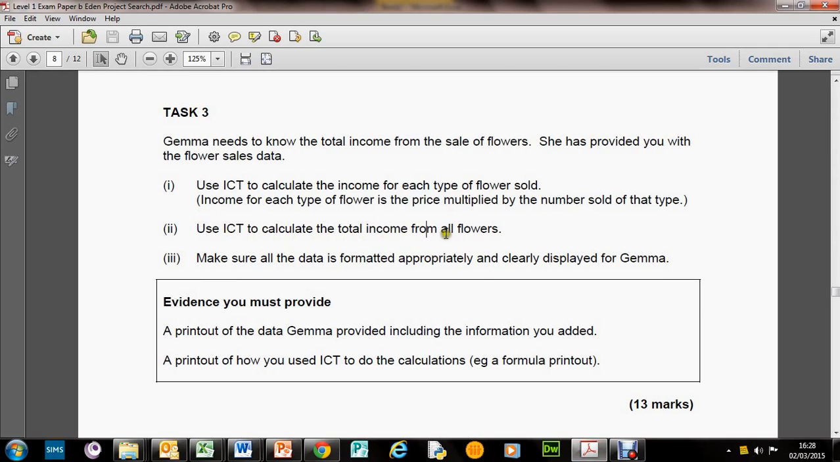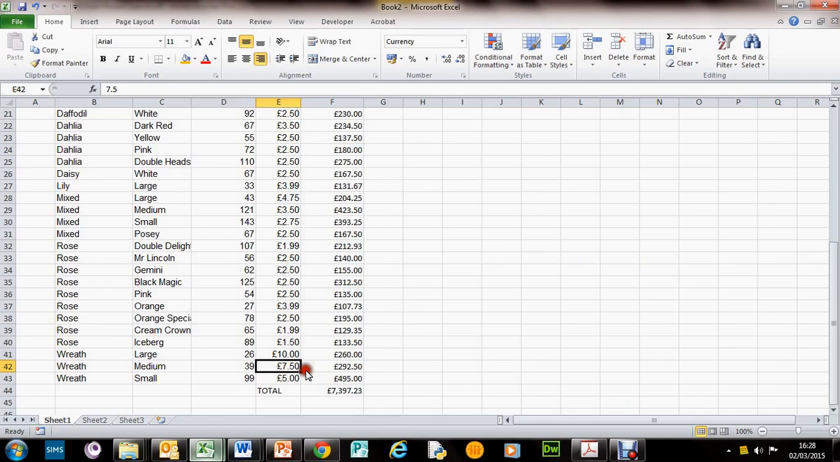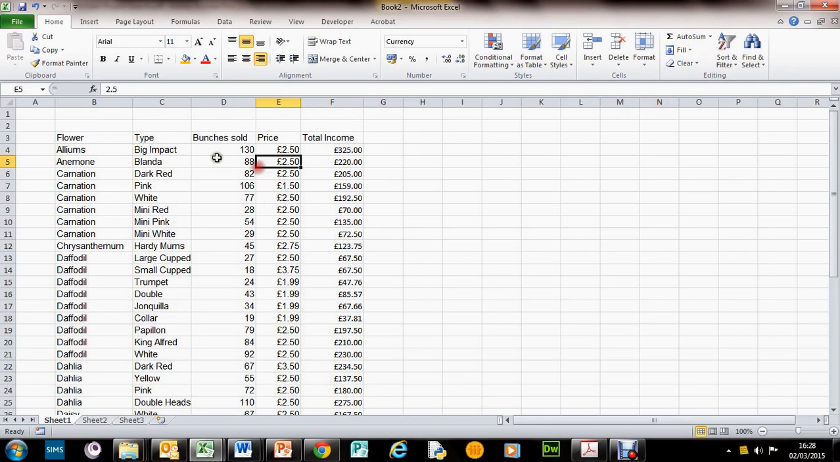So use ICT to calculate total. Done that. Make sure the data is formatted appropriately and clearly displayed for Gemma. Okay, we need just to work on a little bit of formatting. Quite straightforward. These are all pretty much the same font. Well, let's put in a title. Whoops, sorry, let's put some bold and underline that.